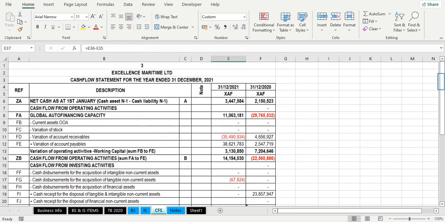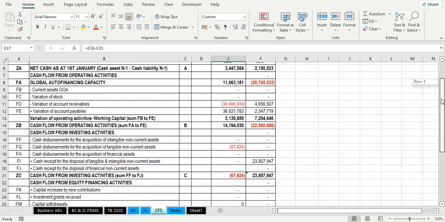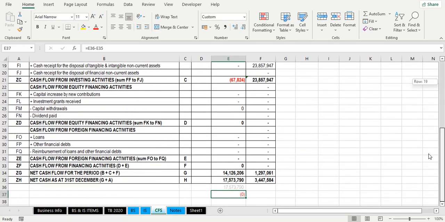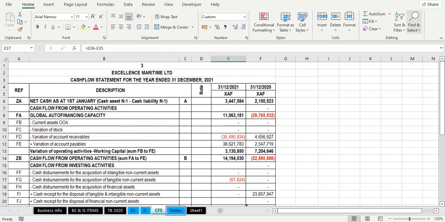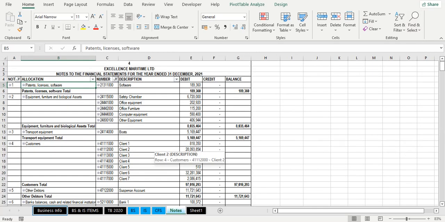You check your statement of cash flow if it balances and if it makes sense to you, especially if the difference is zero at the bottom here. And then, most especially, you check your notes. The notes are going to tell you whether you properly allocated the various elements correctly. For example, in patents, license, and software in the statement of financial position, you have the software value. In equipment, furniture, and biological assets, you have these particular elements. So I am saying that these elements make sense to be under equipment, furniture, and biological assets.